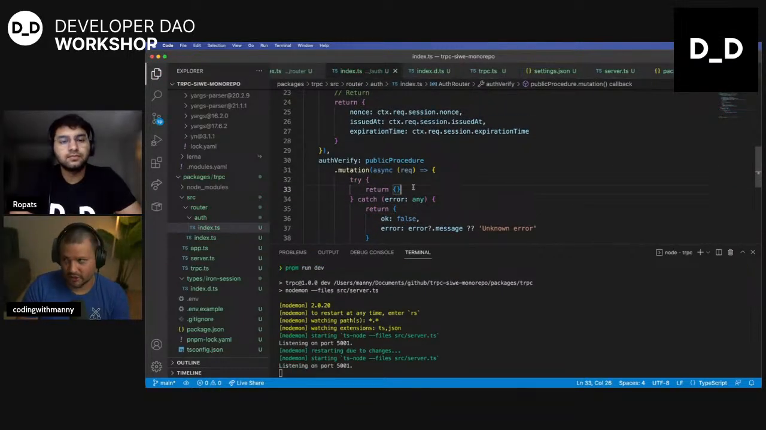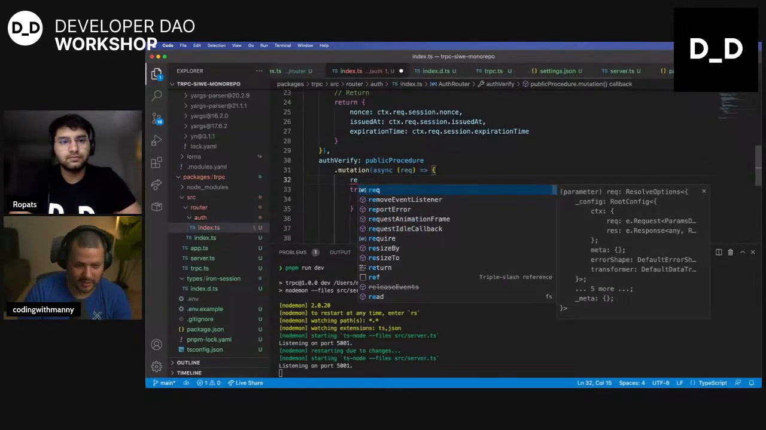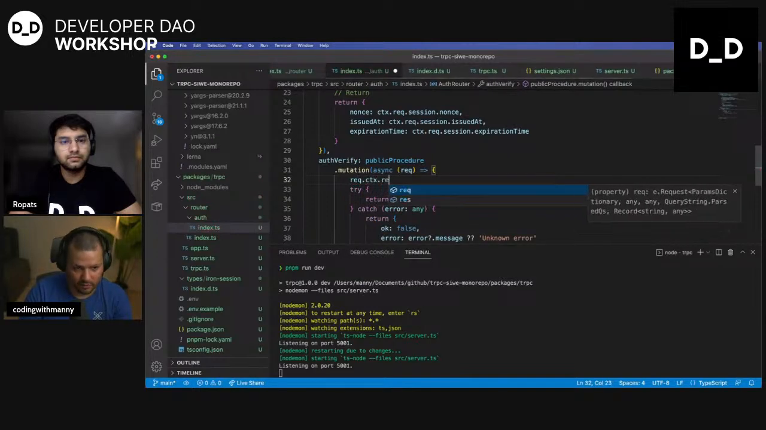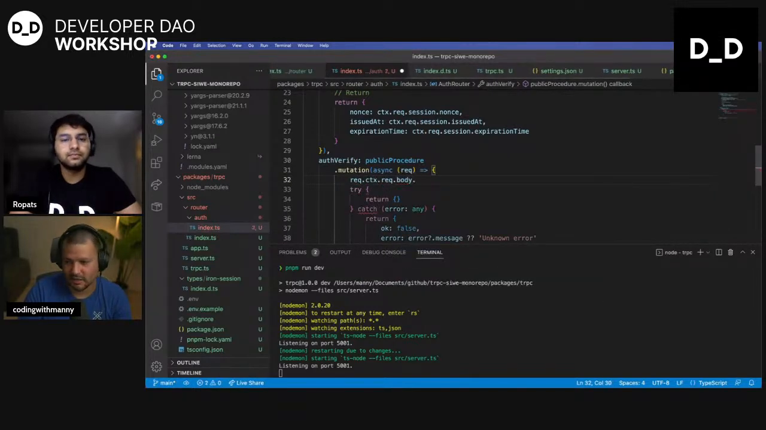So it's a mutation. We have to take advantage of inputs, right? To have the typing set up, and to do validation on that, we could just go to the request body, like request.ctx.request.body. Like the values that come through that you would normally see in Express.